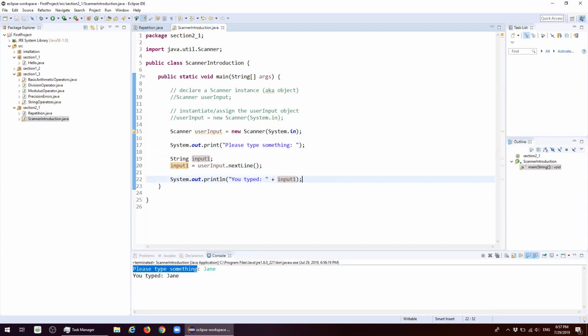You can have a scanner do multiple things. You can have a scanner concatenate things for you, but basically this is a simple explanation of how the scanner class works. You can continue this program by creating another string variable called input2, and I'm going to do this in a single line. This is one block of code.